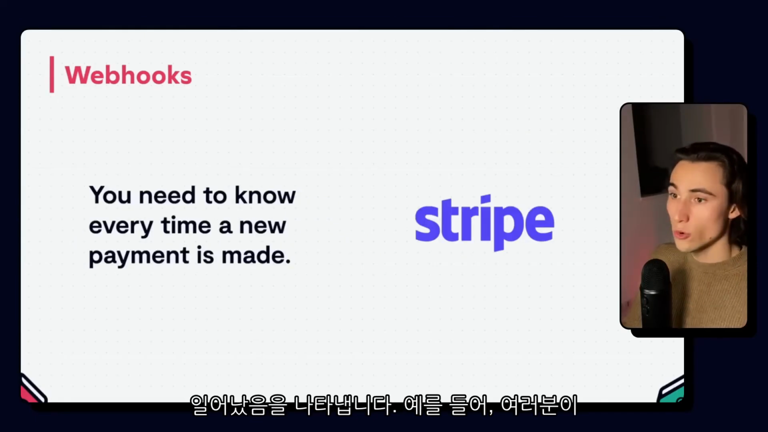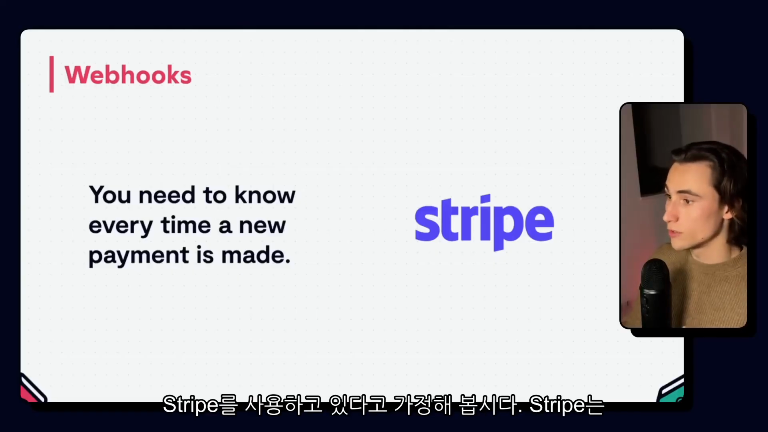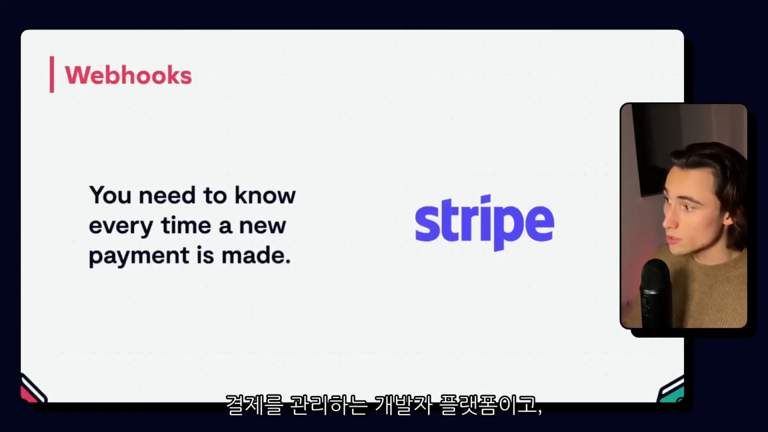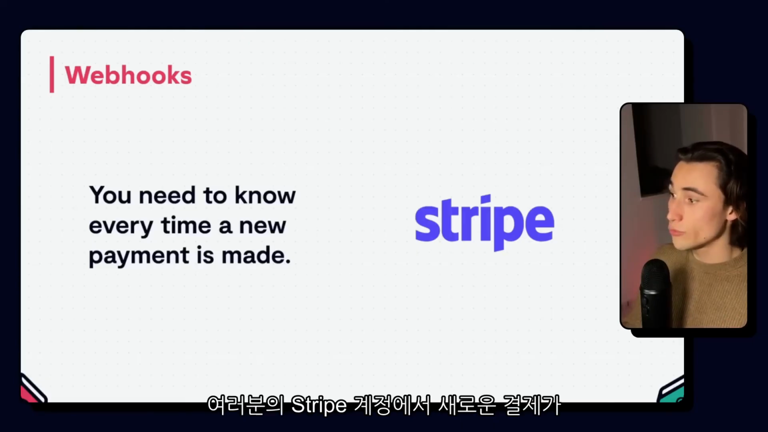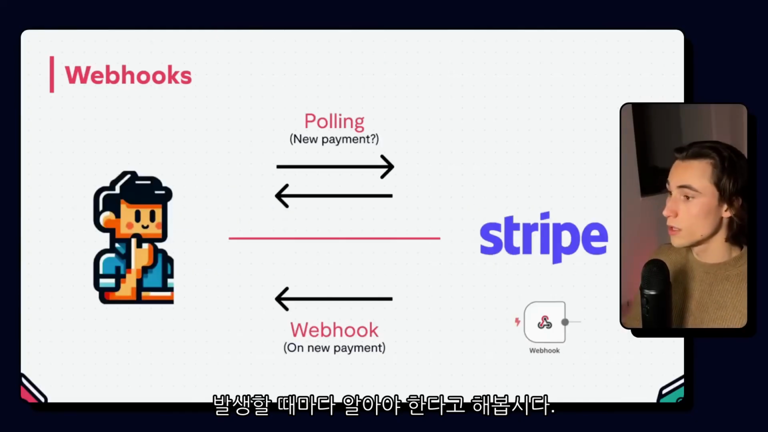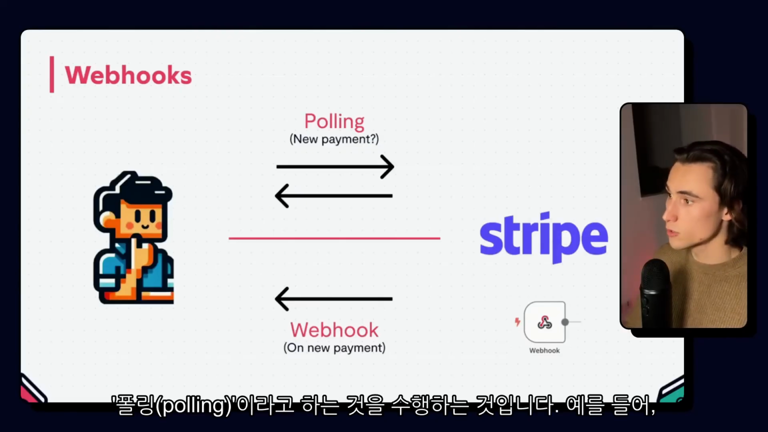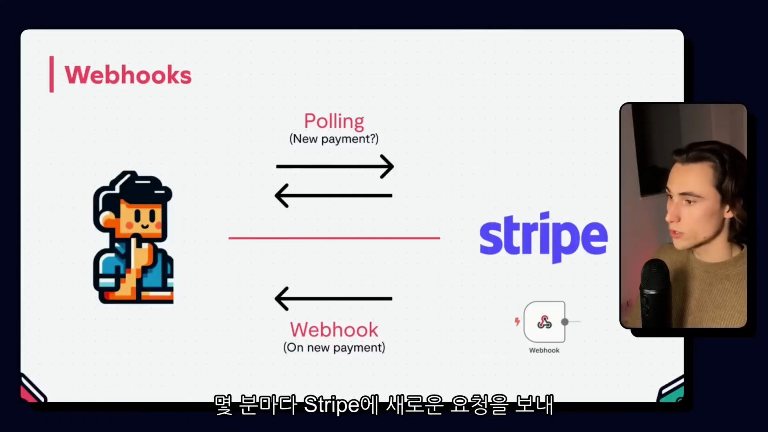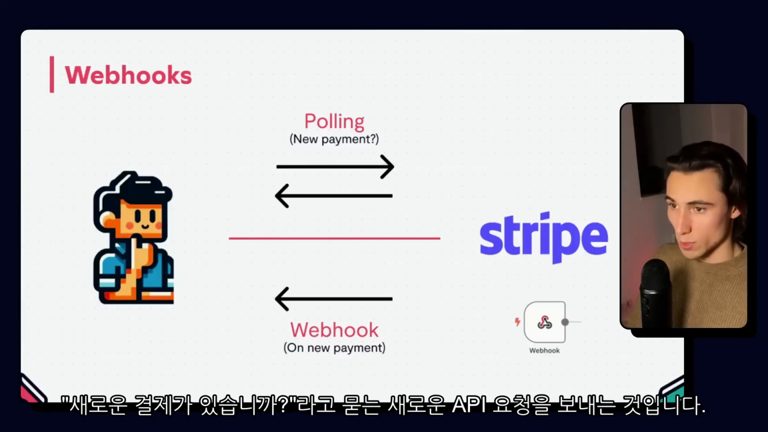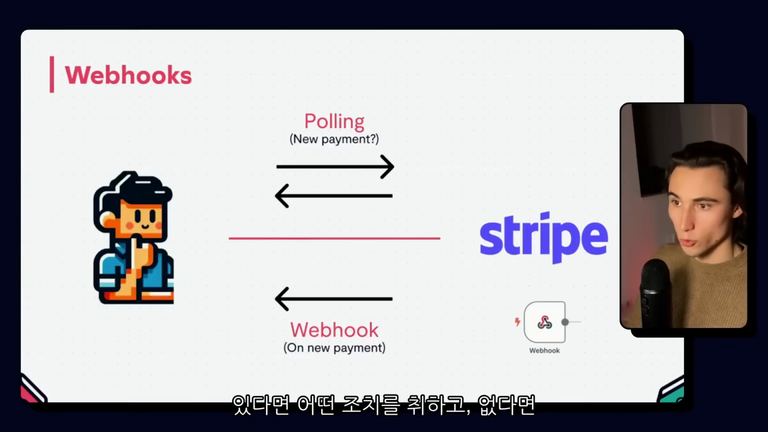So let's say you're using Stripe. Stripe is a developer platform to manage payments, and you need to know every time a new payment is made in your Stripe account. Well, there are two options. Either we can do what is called polling. So every few minutes, for example, we can make a new request to Stripe, a new API request saying, is there a new payment? If yes, do some actions.